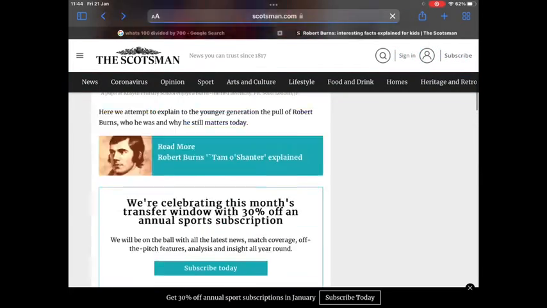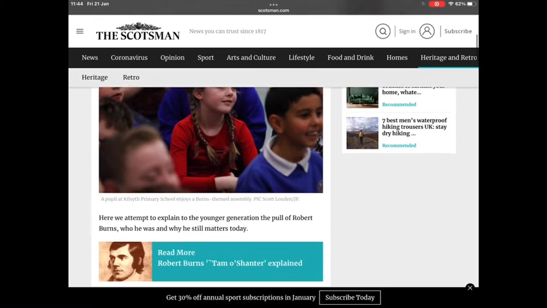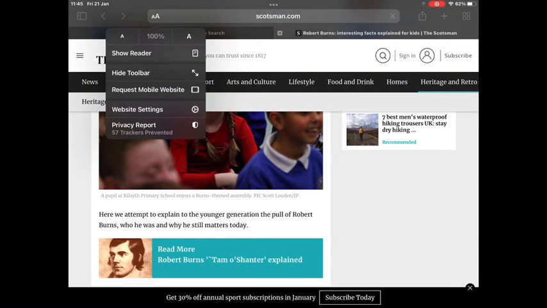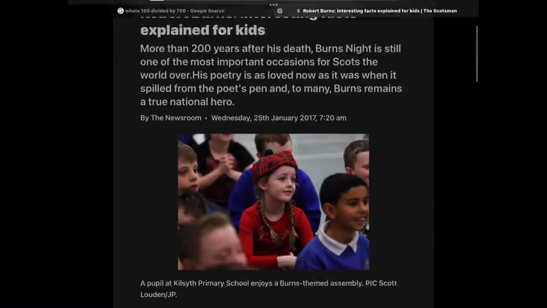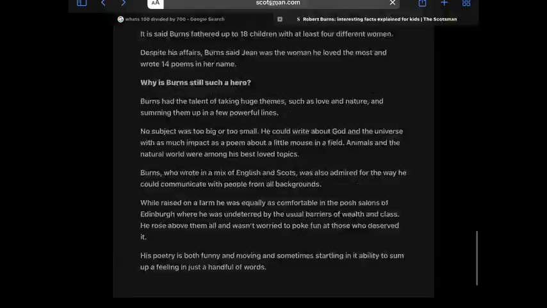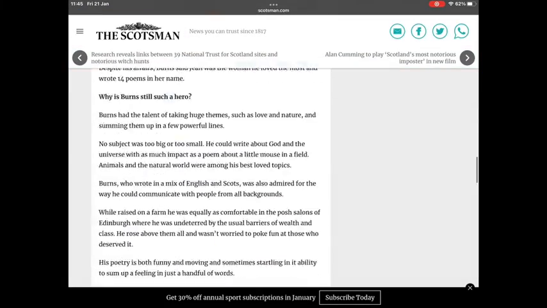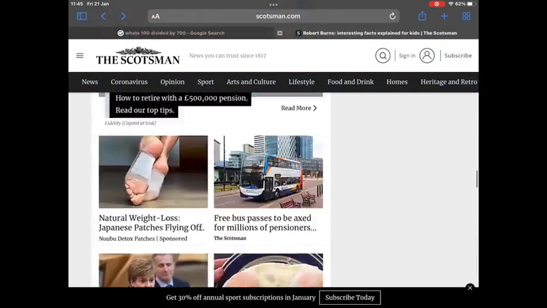So as you can see I've got what I'd like to read about there. So when you press the double A's, then press show reader, and then as you can see it shows all the important parts that you need to read about. And see, when I press hide reader, see there's loads and loads of stuff that is maybe not necessary to see and read about.